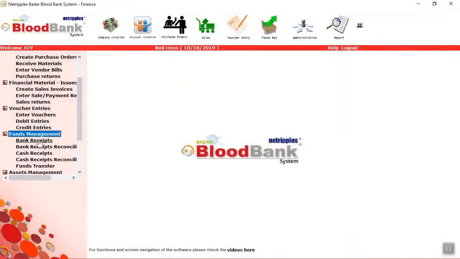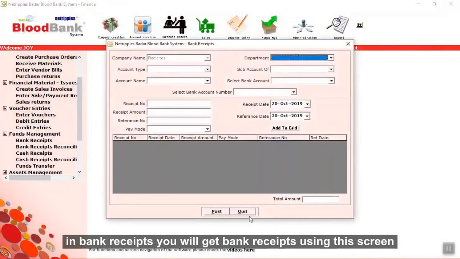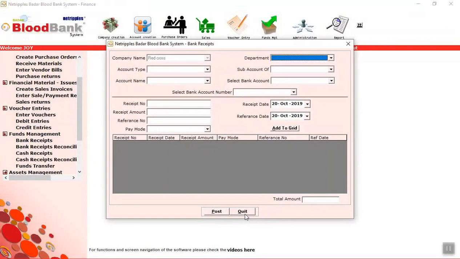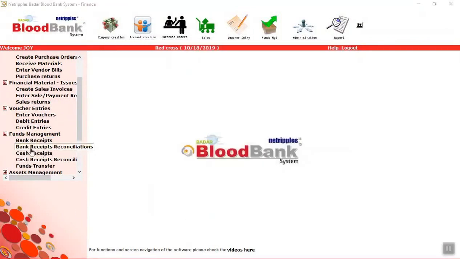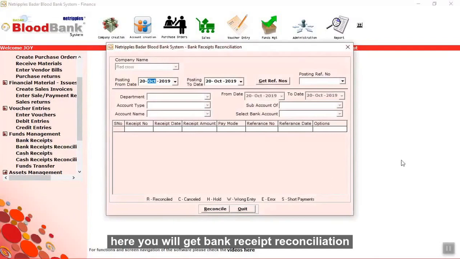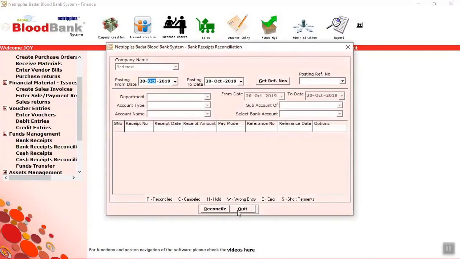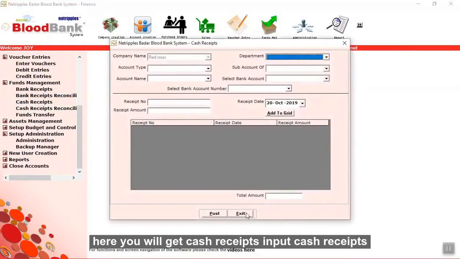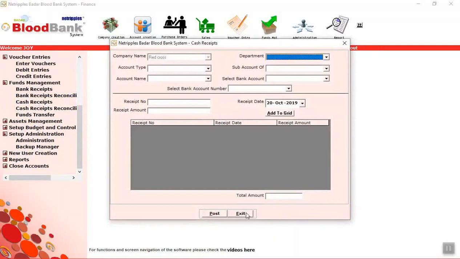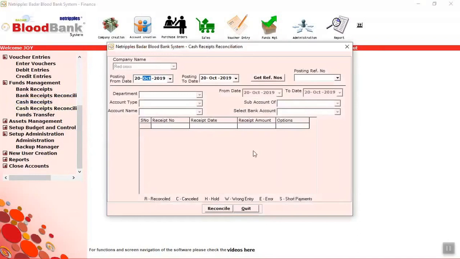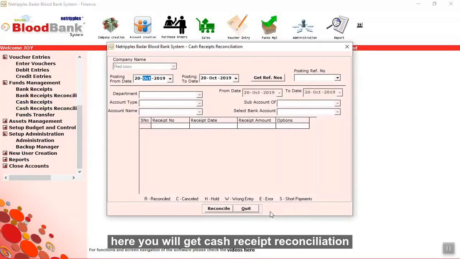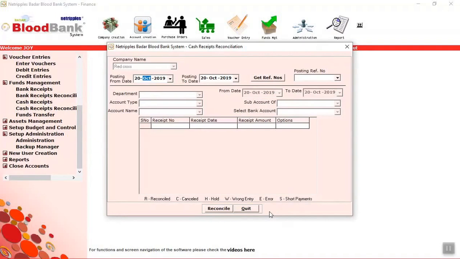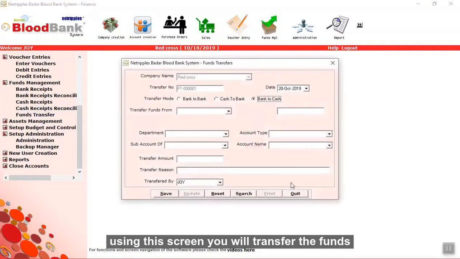In funds management, in bank receipts, you will get the bank receipts using the screen. Here you will get a bank receipt reconciliation. Here we will get the cash receipt. You can post the cash receipt. Here you will get the cash receipt reconciliation. Within this screen you can transfer the funds.